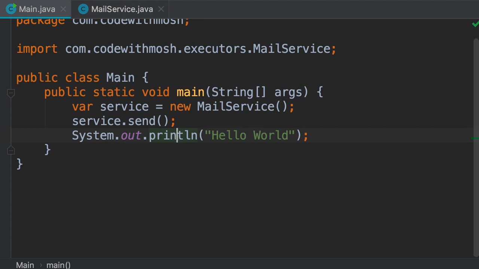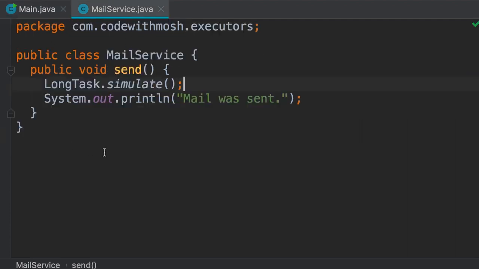Now, anytime we have a long-running operation like querying a database, calling a remote service, working with the file system, we should run these operations asynchronously. Let me show you how to do that. So we go back to our MailService class. I'm going to re-implement this method in an asynchronous fashion.